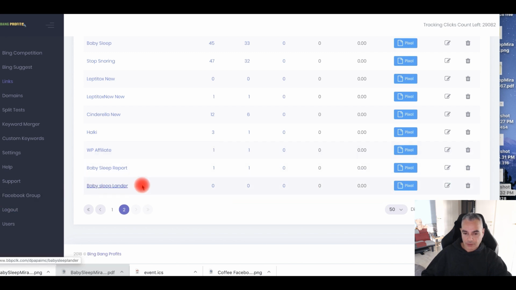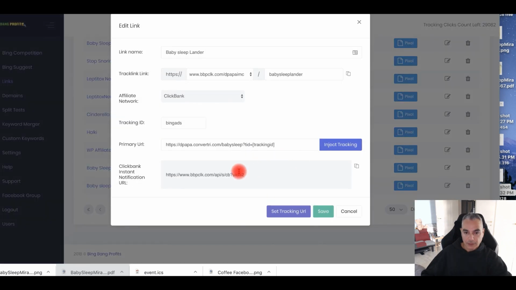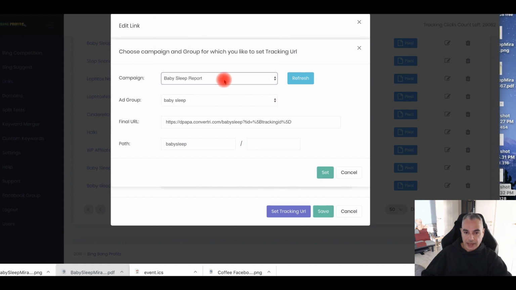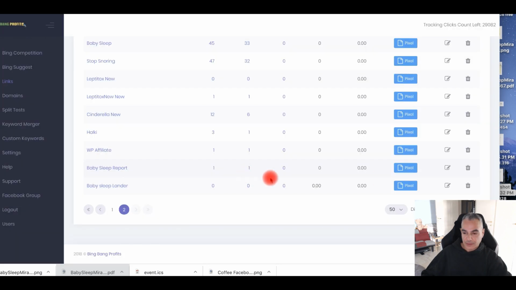Okay, you see this part right here. I'm going to click on it. And what I'm going to do next is set tracking URL. Choose the actual campaign. Choose the ad group. Everything is ready, and let's set. Correct. This is set. Everything is set.